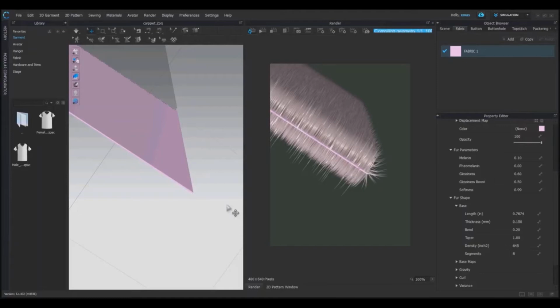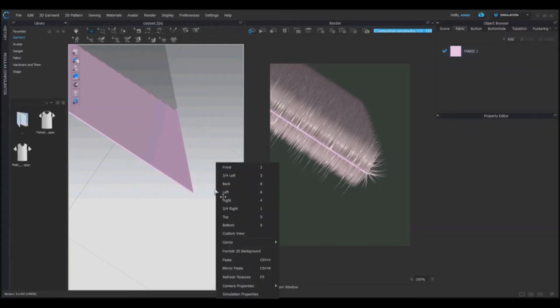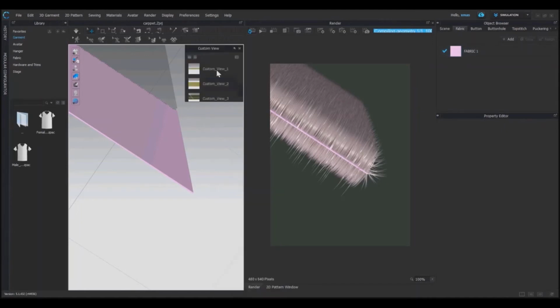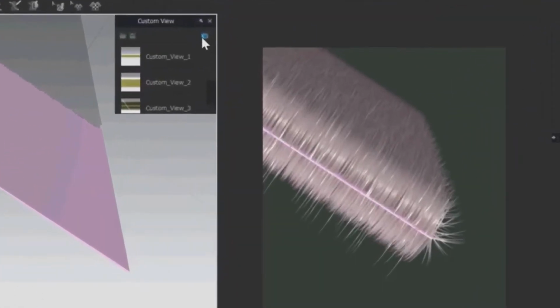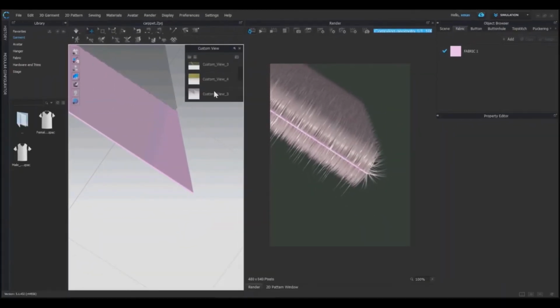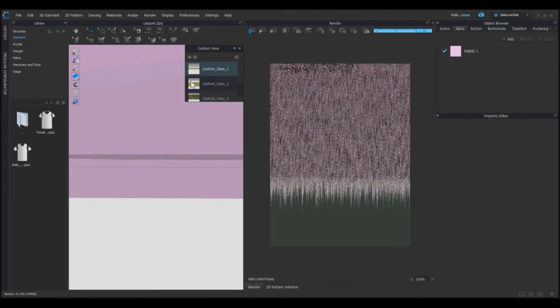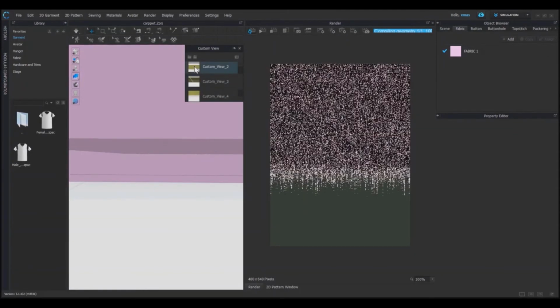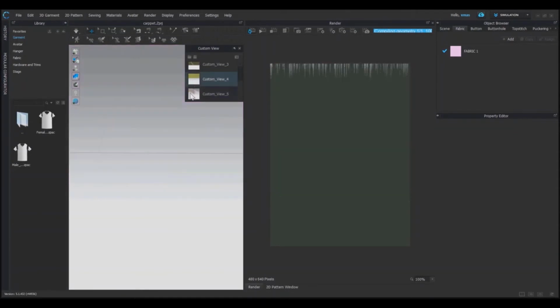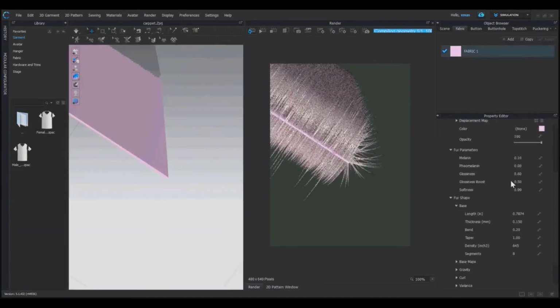For now, we will save our view by right-clicking in the 3D window and selecting Default Views. By clicking on these camera options, our views are saved here, so we can export these images later in this particular angle. As you can see, I have some pre-saved views of this garment. This option is very helpful while exporting the images according to your wish and the particular camera angle. For now we will go back to our fur properties.